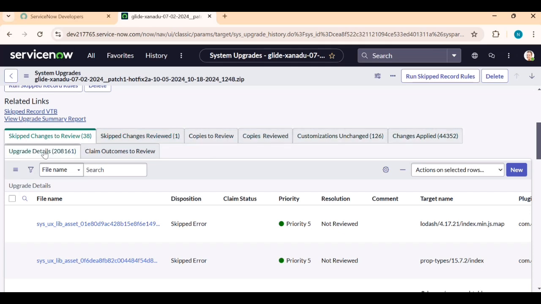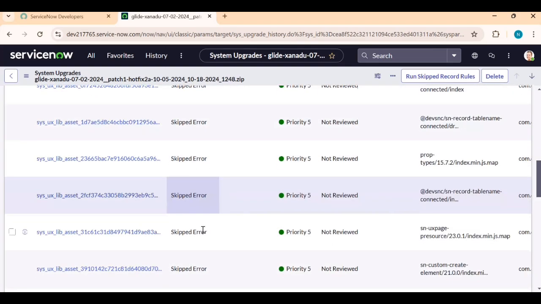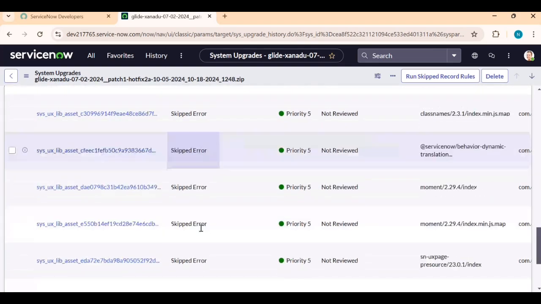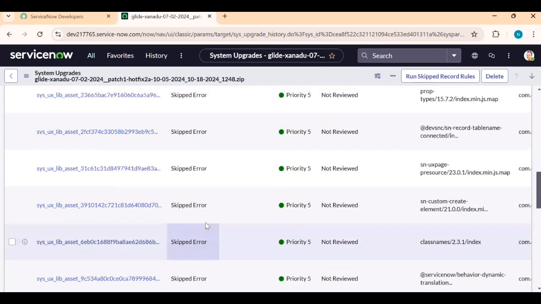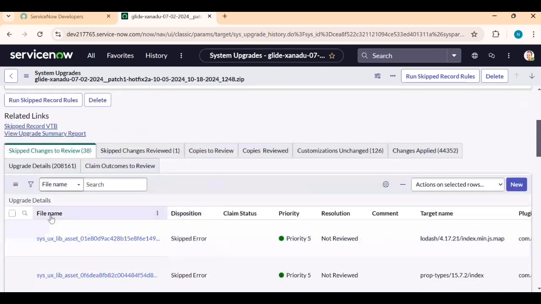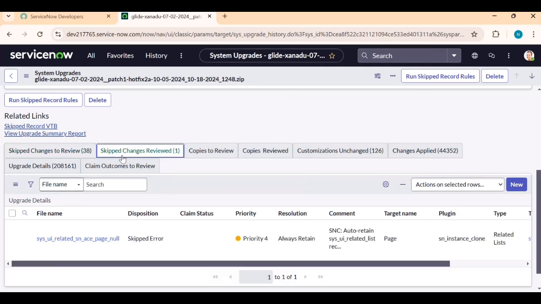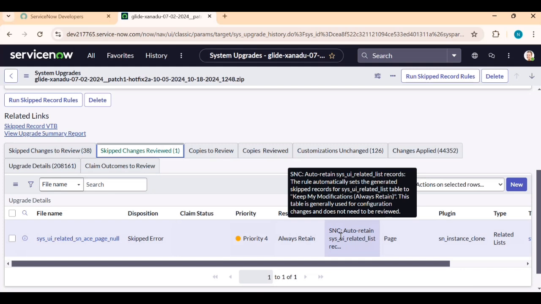Okay, so you have different related tabs. Skipped changes to review. So these are all the skipped changes. So these are all things we need to review. Okay, we need to review it. So before we go further into the upgrade process, skipped changes reviewed. So already it is reviewed automatically.